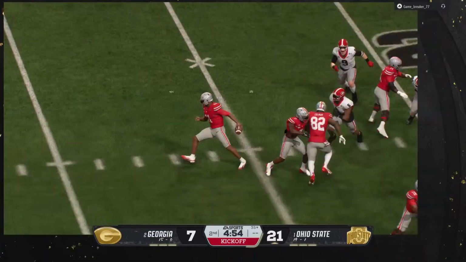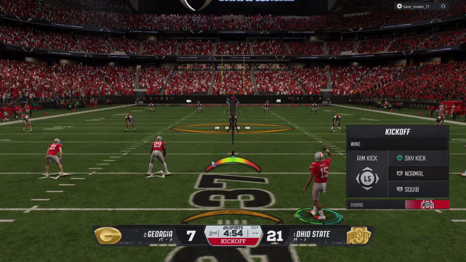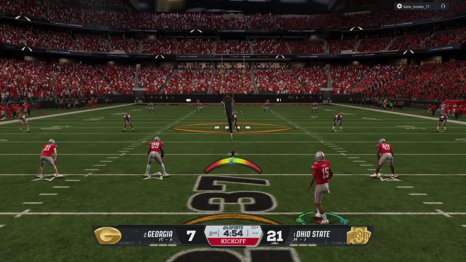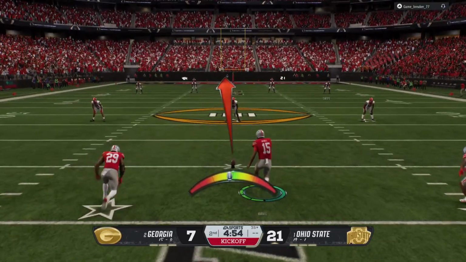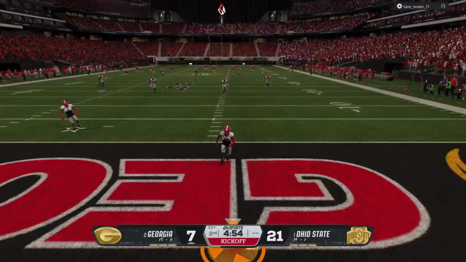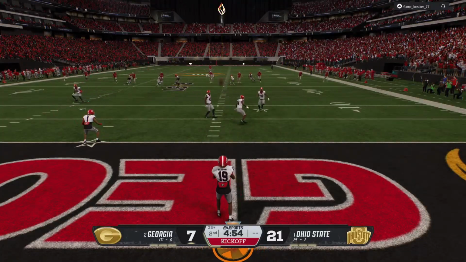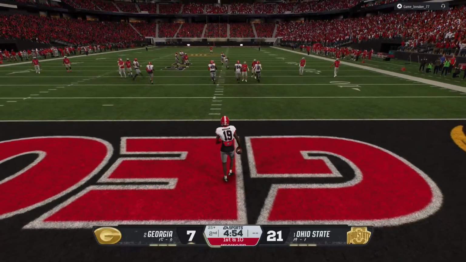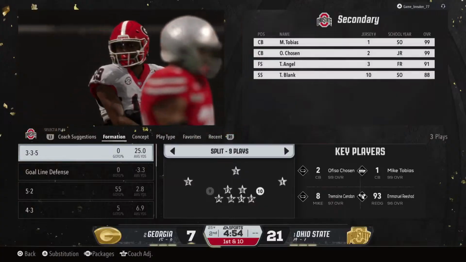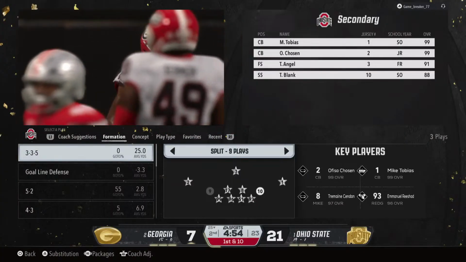And the point after is right down the middle. Kickoff team out there, they are fired up after just scoring a touchdown. And he'll just take a knee. Drive will start at the 25-yard line.